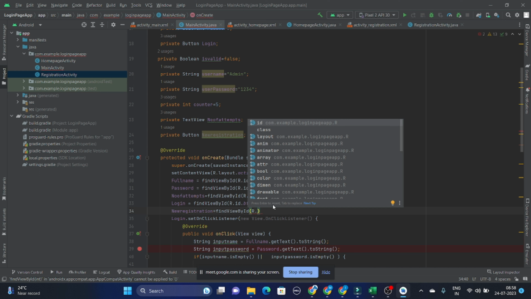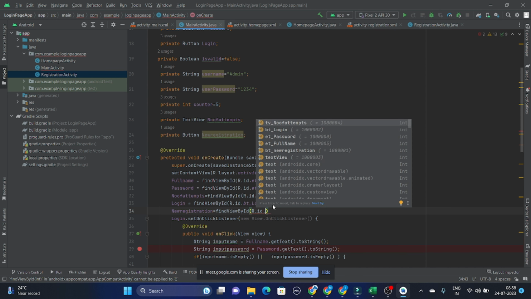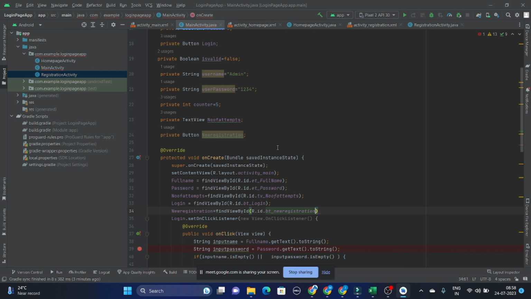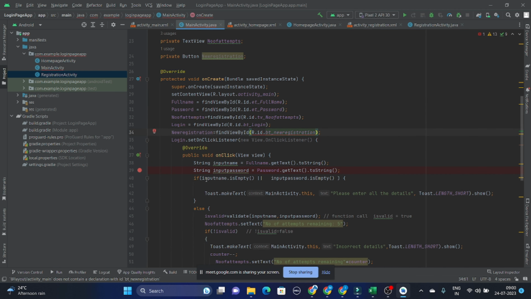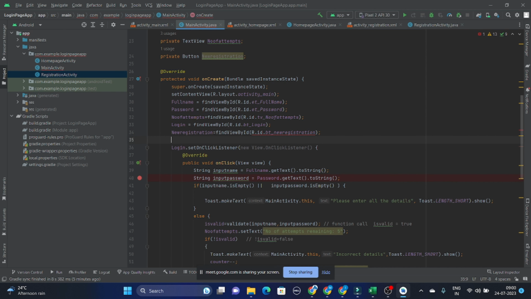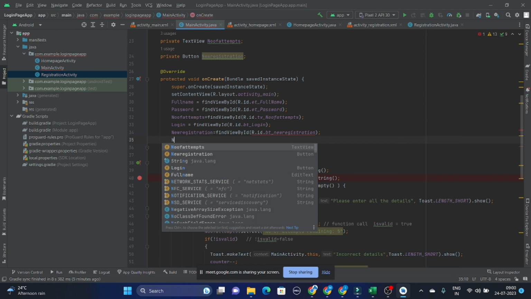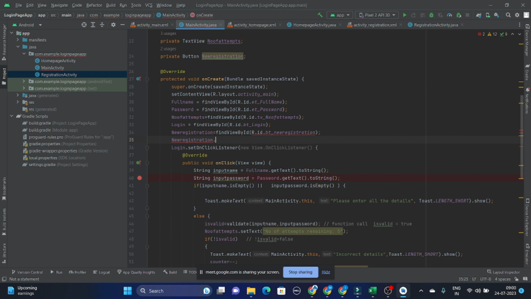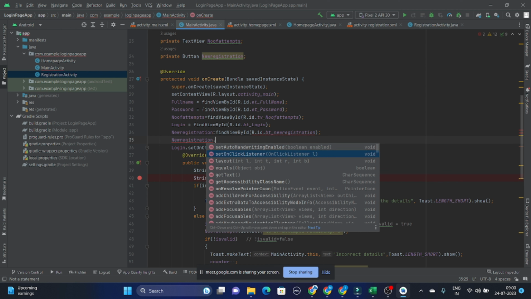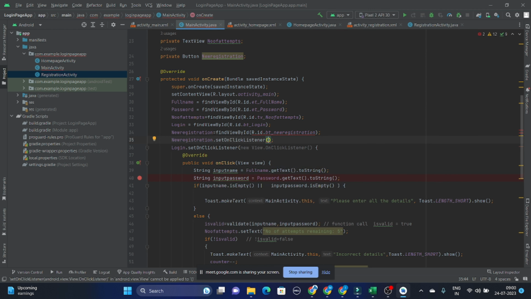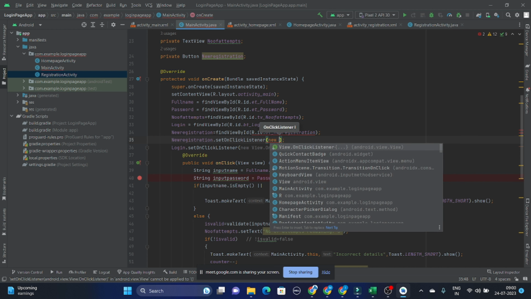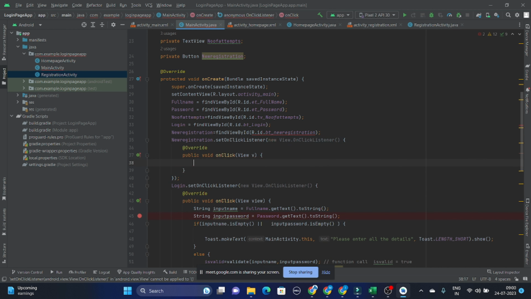R.id. So what shall we give? bt underscore new registration is the ID we have given in the XML layout. We have login dot set on click listener, so similarly I can go for new registration dot set on click listener, second option, choose that. New view dot on click listener will be taken automatically.